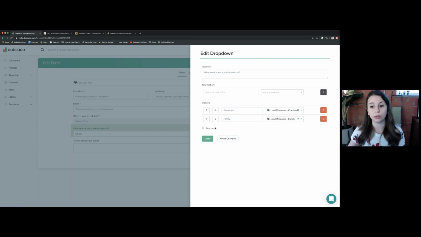So if the client chooses the corporate option, the corporate workflow will start. They'll get the corporate tag. They'll get the email that you set up for your corporate clients. And the same thing with family, but they would get all of the family materials. So this is a really good time, as you're getting new into the system, just to start differentiating your templates by the different services that you offer, because it's really helpful to start that process from the lead capture form.